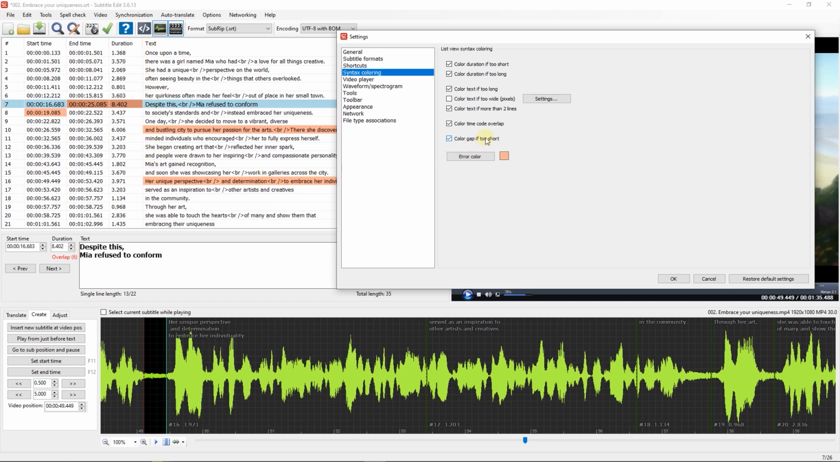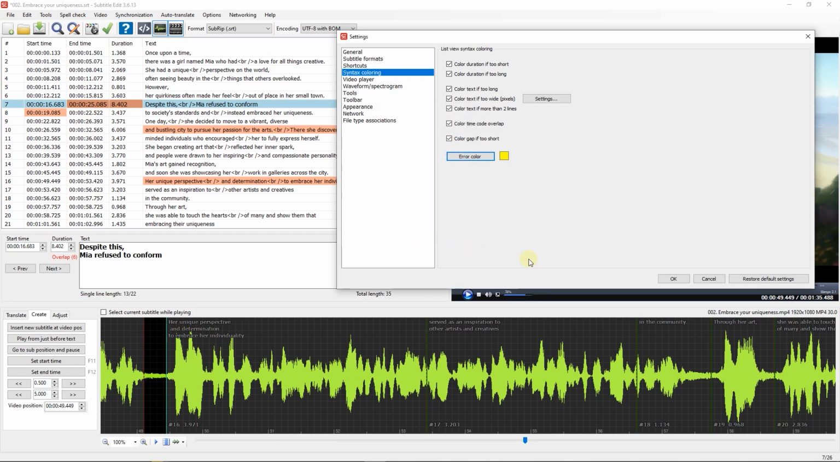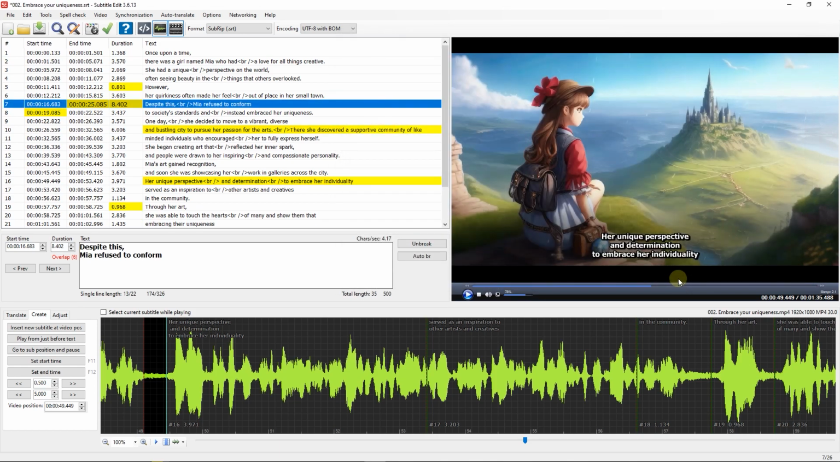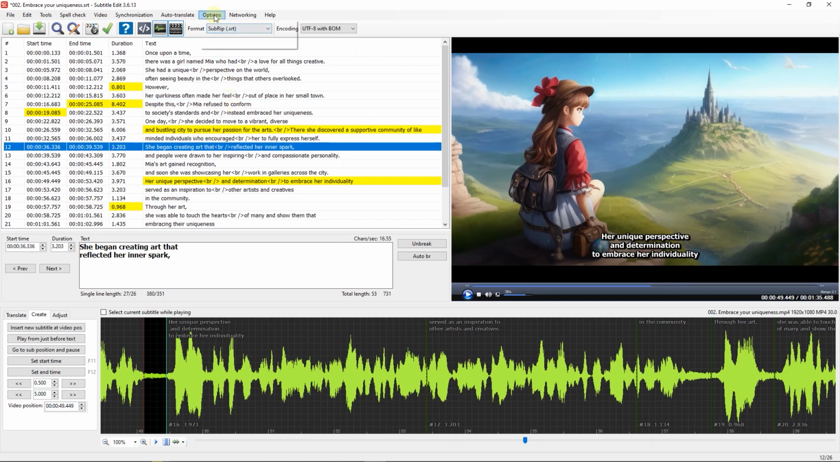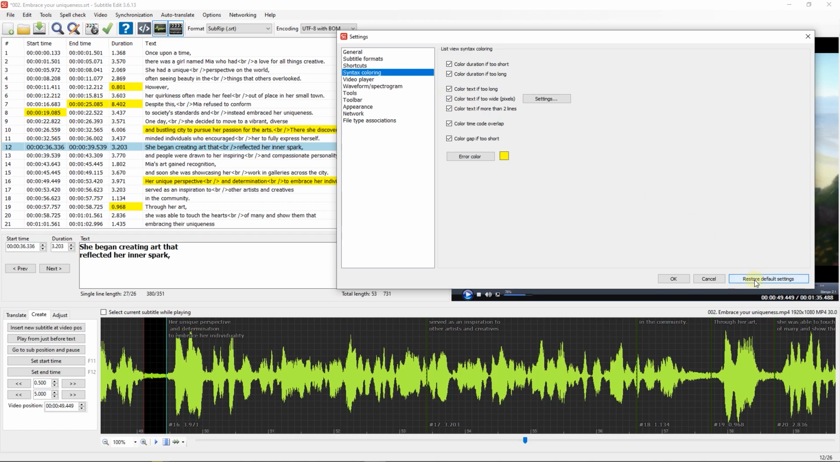You can change these durations and gap values in settings. You also have the option to change the error color. To change settings back to original, just click on Restore Default Settings.